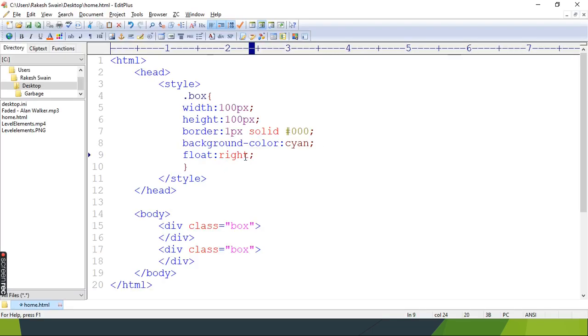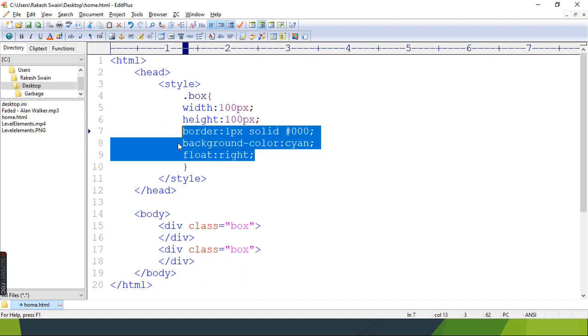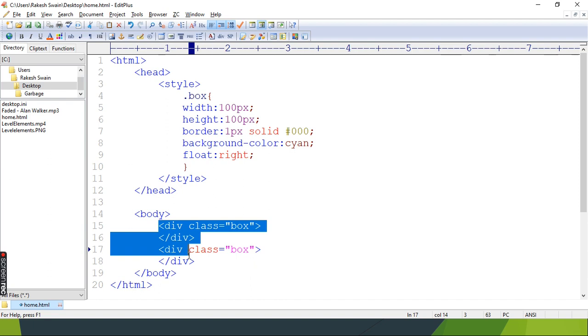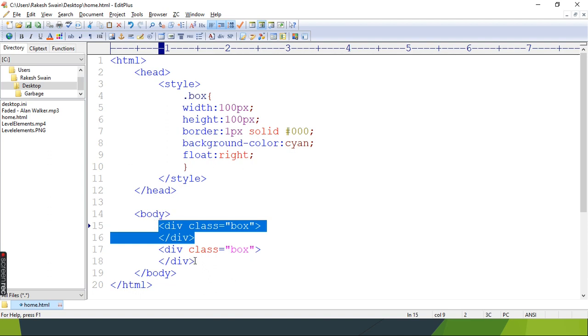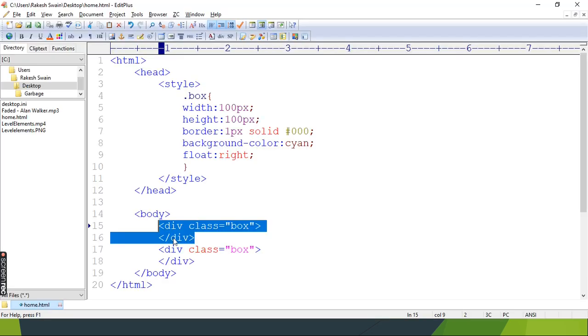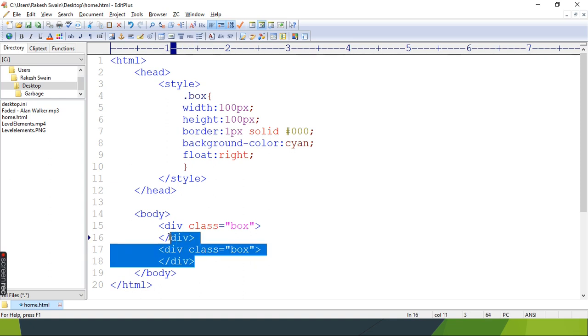Okay friends, when you're using float right, it will take from the first element how it is applying. For example, this is float right, so it will come first here, then here, because it's a scripting language. So on the right side, this is the first div, and this is the second div. Like this it will go.